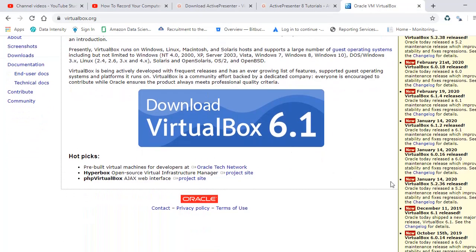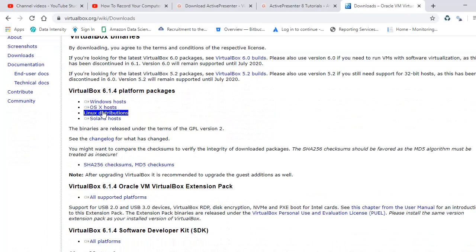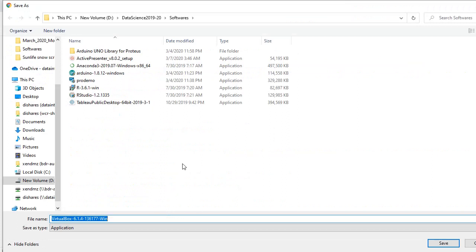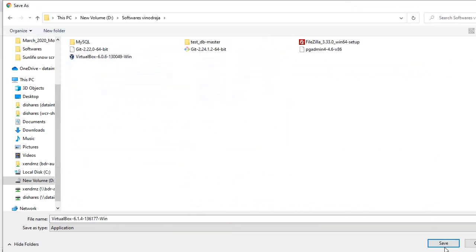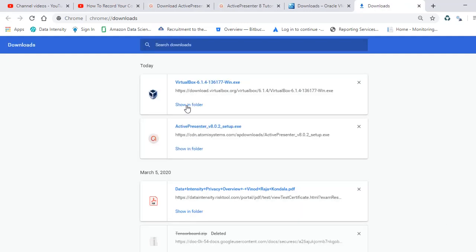I am using a Windows machine, so I can use the latest version. I can do this download. Since I am using a Windows host, I will download the Windows host version. The thing is, I already had a VirtualBox setup in my PC, but I'm downloading it again, no problem. Once it gets downloaded, I have to install this in my PC.